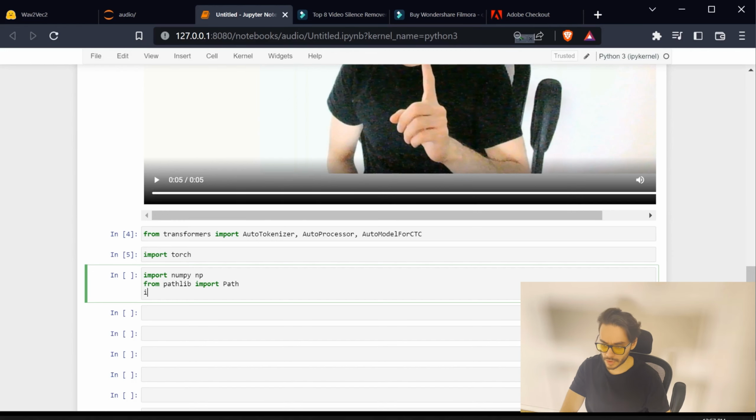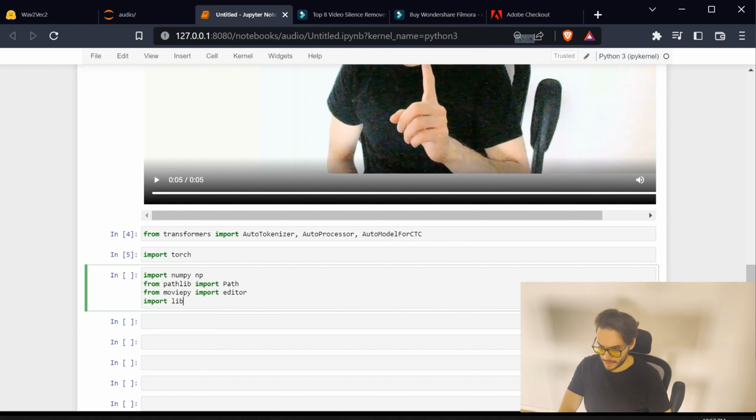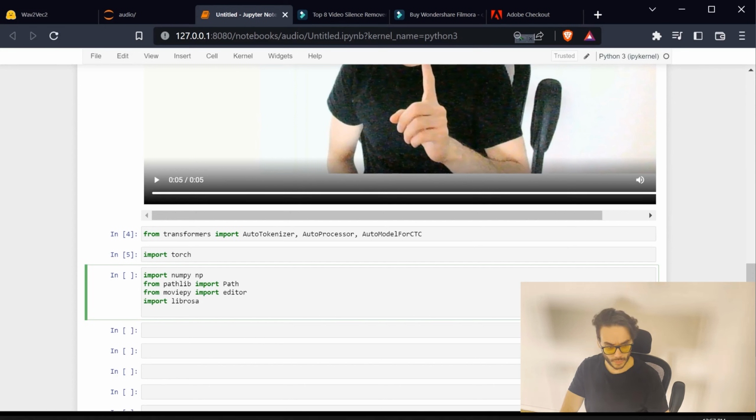So let's import MoviePy, and I don't need just everything in MoviePy. So from MoviePy, I will need only the editor part. So the editor, well, I'll need a bunch of them. So I'll just import the editor. From MoviePy, import editor. Perfect. Since we're dealing with sound, it's useful to use the Librosa package. You'll see why later.